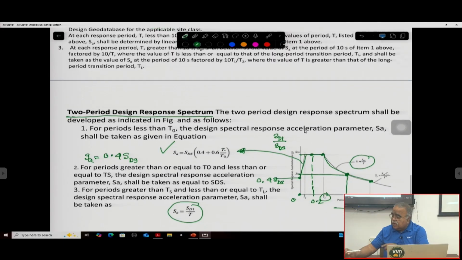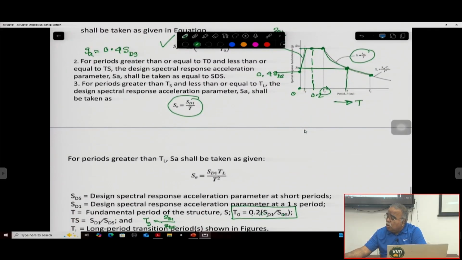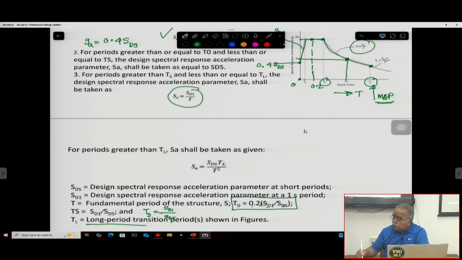Now what is your TL value? The TL value you read from the map, from the spectral hazard map. You will read this value. The TL is called the long period transition value. Long period transition. This is your TL. So up to TL, that means from here to here, this will go like this, and this formula is this one.